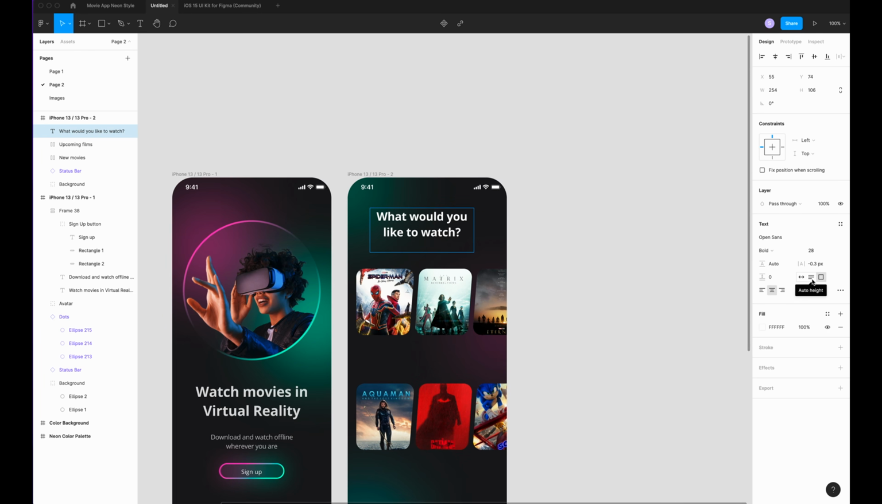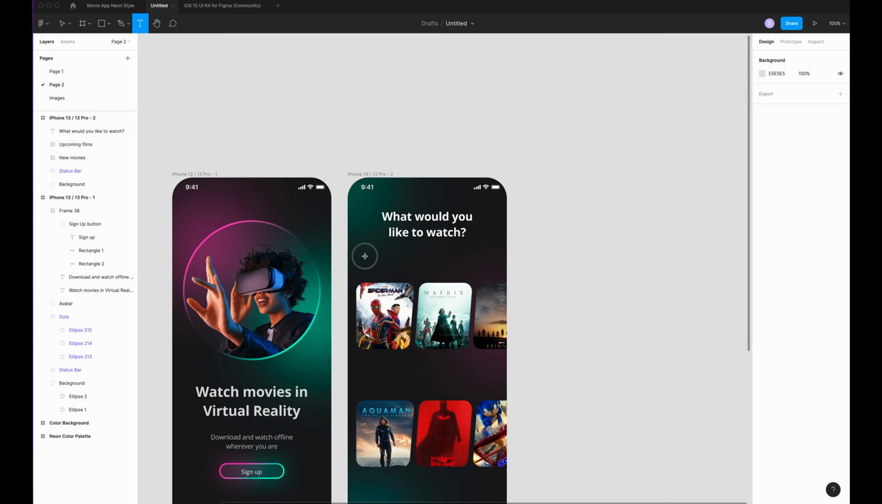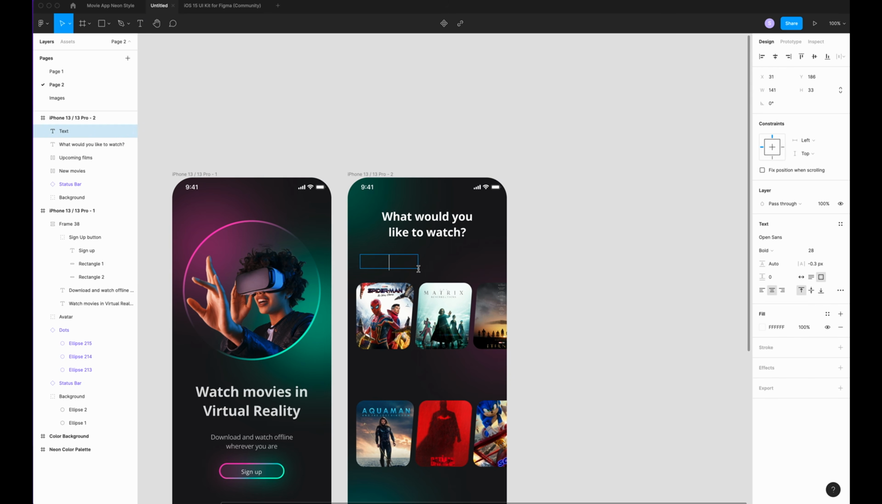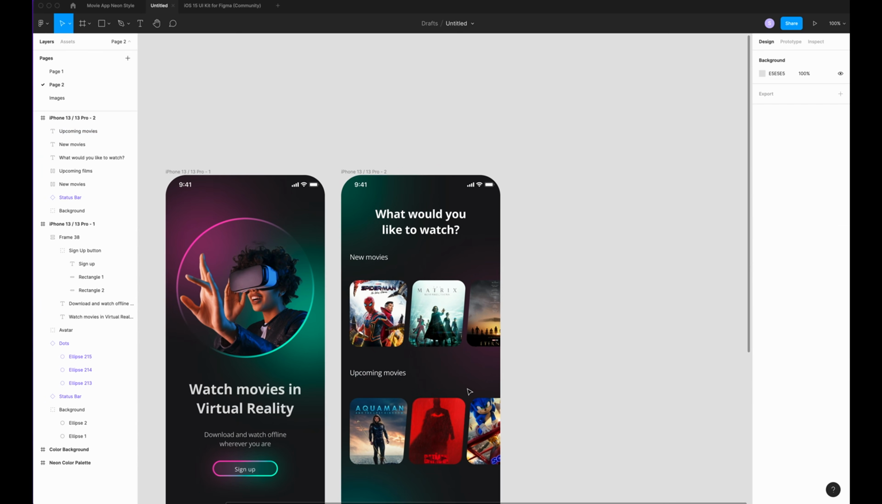Okay, we're gonna click on auto width. We're gonna put it in the center. Now we're gonna write new movie. So the size must be smaller. So 17, regular. Again, auto width. I'm gonna align my text. So I'm gonna copy paste, and I'm gonna change to upcoming movie. I'm gonna align my text.